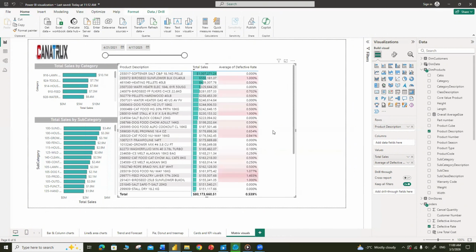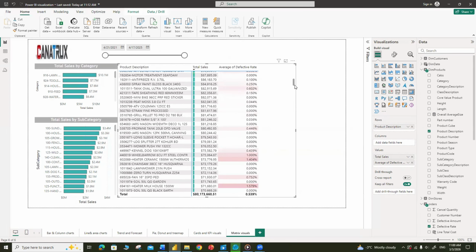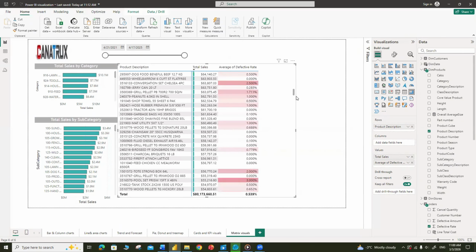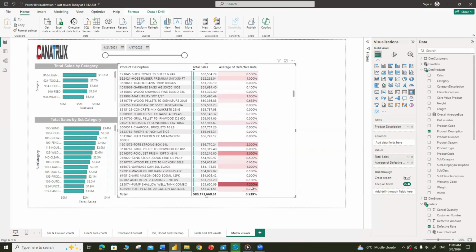The result is subtle but effective. Products with higher defective rates, like the one showing 4.5%, begin to stand out with a red tint, while products with acceptable or below average rates fade into the background.